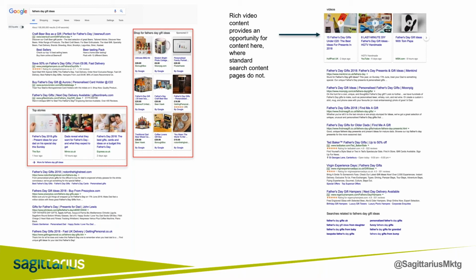You can see here that there's rich video content, and this is potentially an opportunity for you. You've got Huffington Post and MSN, so they're two big hitters there, but there's one in the middle which is slightly smaller, which could give you an opportunity there to create some rich content and actually focus your energy on something that may rank and may be useful for you, rather than going down the idea of just creating a buyer's guide page.